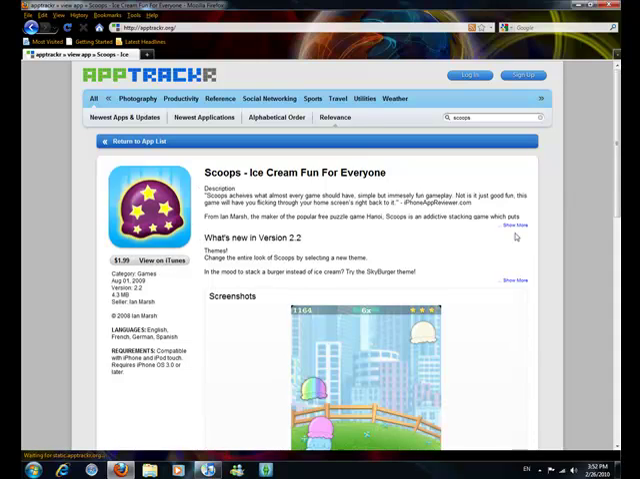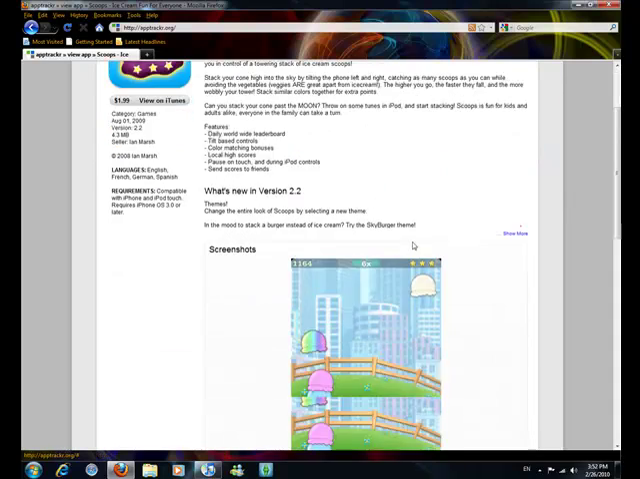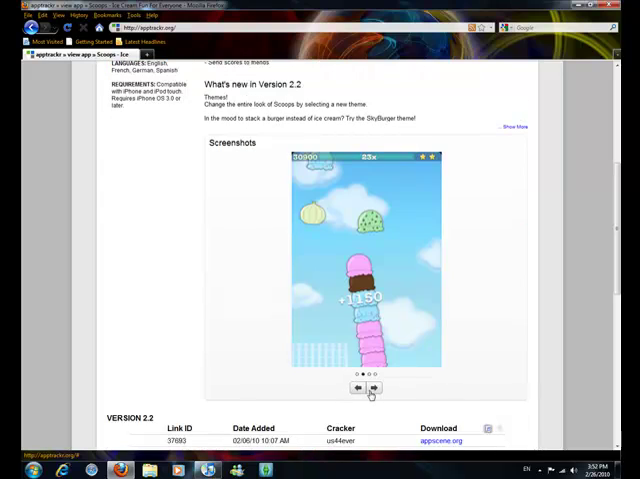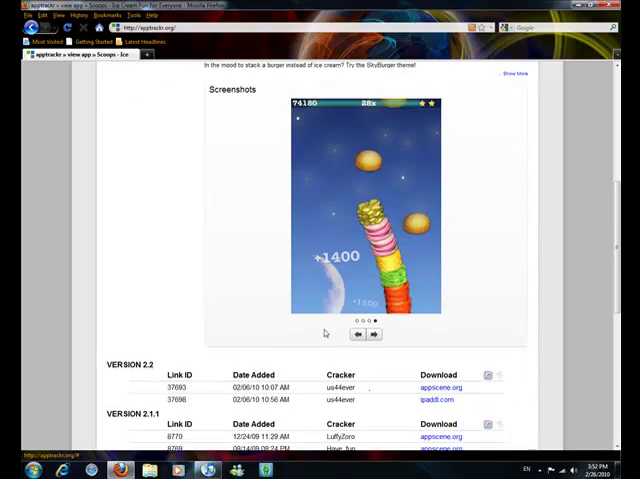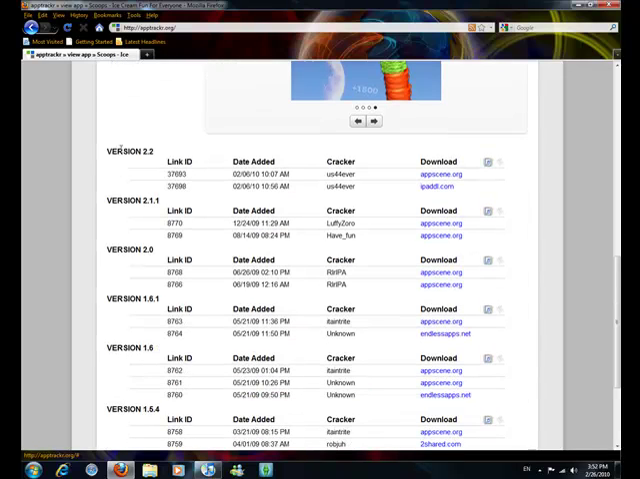You can view it on iTunes, description, click show more, come down here and see the screenshots just like it would be in the App Store. And then if you go way down here, there's the version, the downloads. Version 2.2 is the newest, it's right up on top. That's the one you want to get, so you click on the link.